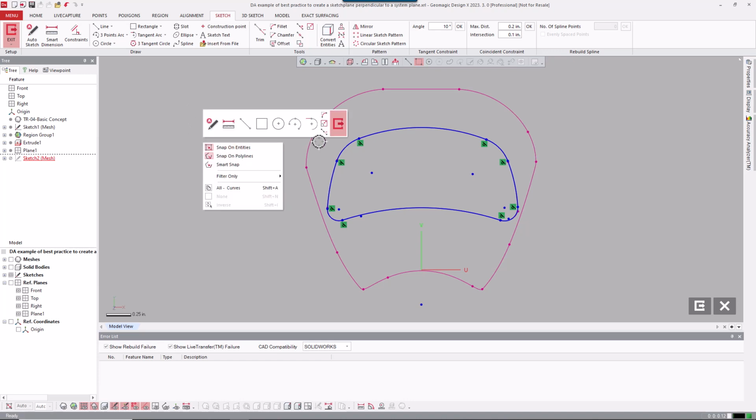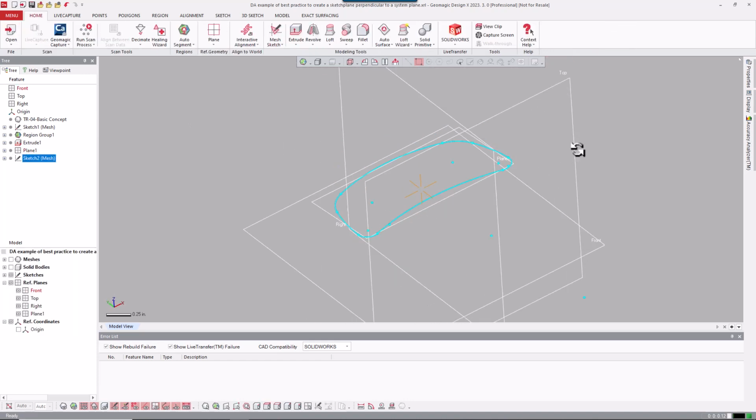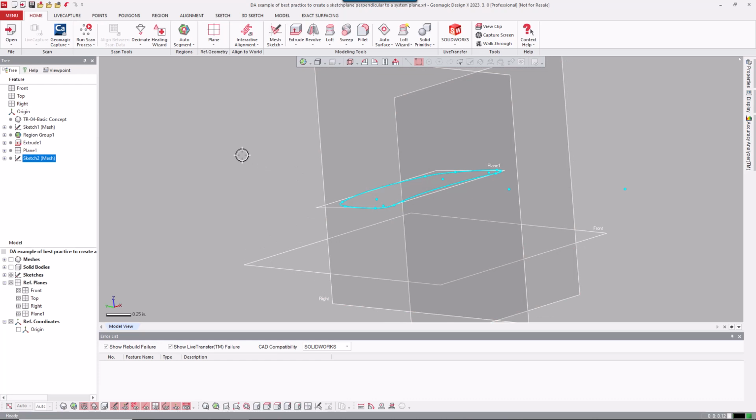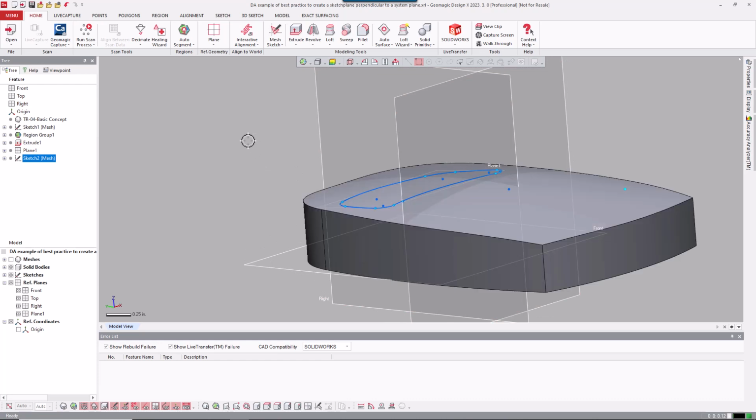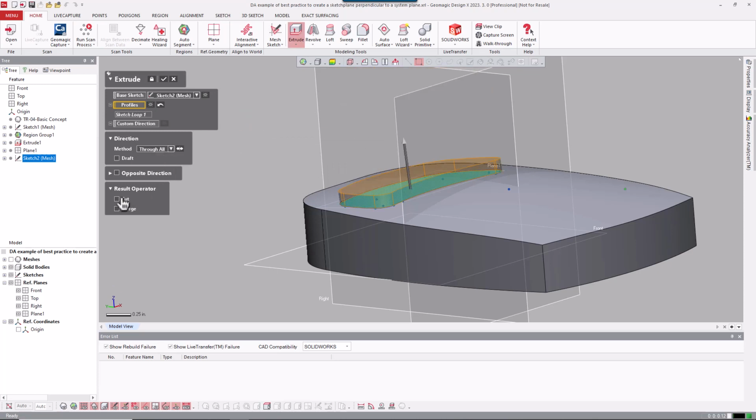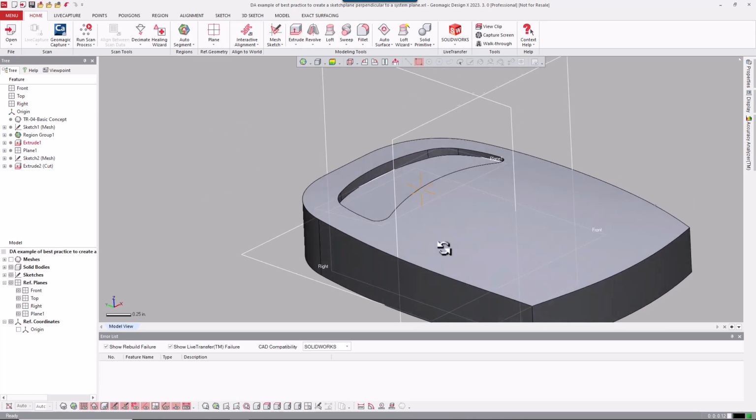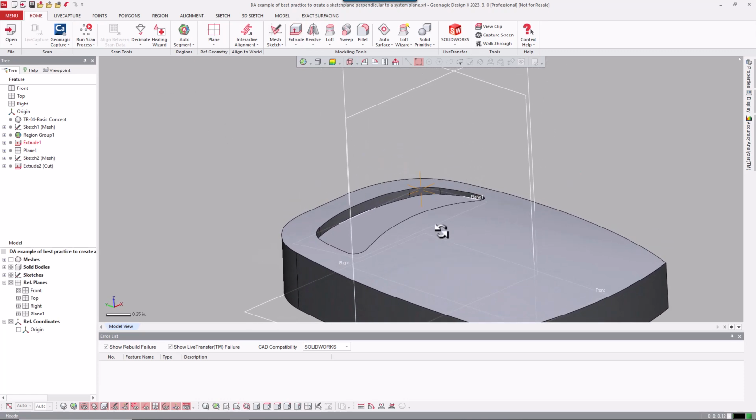And when I'm done, I'm going to go ahead and exit the sketch, and this profile is going to be extruded as essentially a cut. So I'm going to go ahead and say I want to do an extrude, and I want to do a cut through all and go ahead and accept that extrusion. You can see now I have a cut in that solid body.